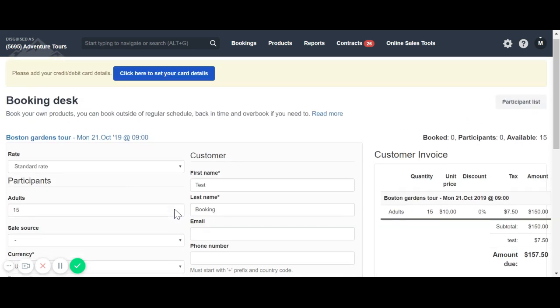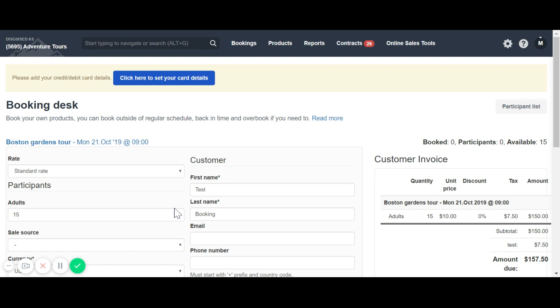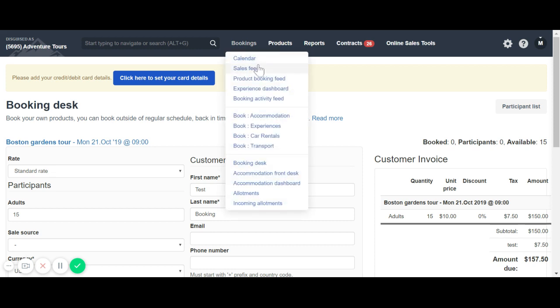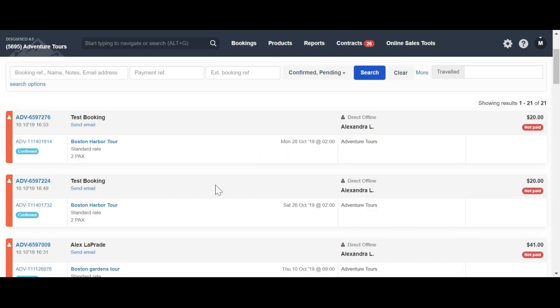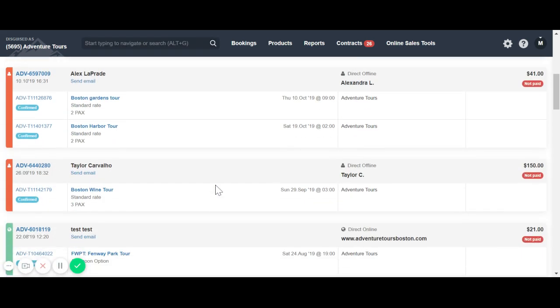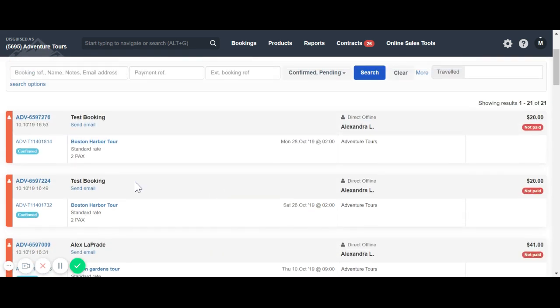Once you finish creating your offline booking in either Book Experiences or in the Booking Desk, it will automatically show up in your sales feed, which can be found under the Bookings tab. Here, you'll be able to see a detailed overview of all your bookings, regardless of the sales channel, with the most recent at the top.